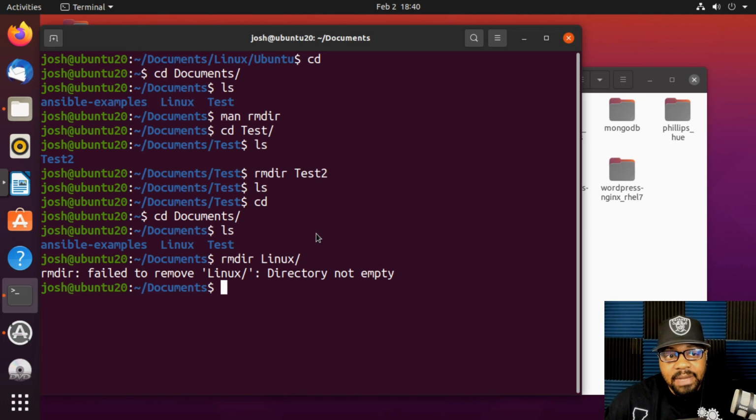So in order to get by that, we use the same option that we use to create a parent child folder when we ran the make directory command, which is -p. And you'll start learning that a lot of the options are pretty much similar. So let's run it now.